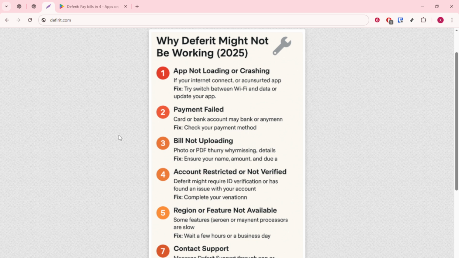If a feature isn't available, it may be restricted by region, biller type, or payment method. Confirm the service is supported where you are, disable any VPNs, and ensure your device location settings are accurate. Sometimes delays are system-wide. There may be maintenance or processing backlogs. Refresh the app after a few minutes and avoid submitting duplicate payments. Enable notifications so you don't miss status updates.